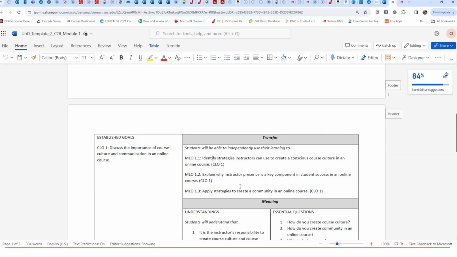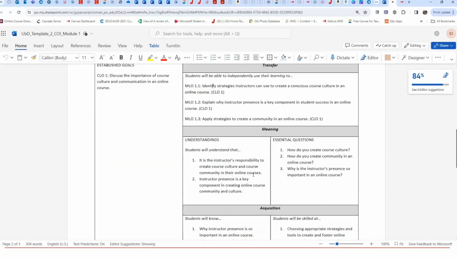Under meaning, what are our understandings? Well, as part of these, students will understand it's the instructor's responsibility to create course culture and community in online courses, and that their presence is key in creating the culture and the community. Well, what are our essential questions? These are the big questions that our students are going to be examining as they complete this unit.